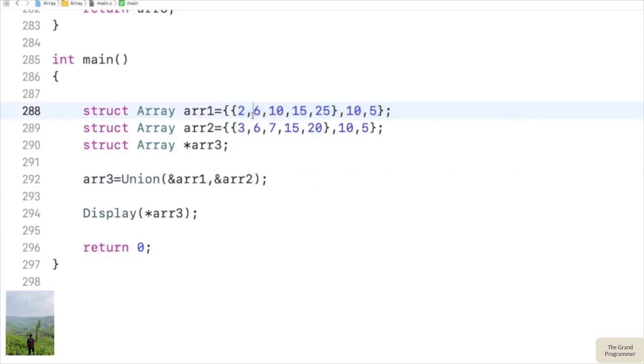So the elements that I expect are 2, 3, 6, 7, 10, 15, 20 and 25. So 6 and 15 are repeating. So they should be taken only one time. Let us run.